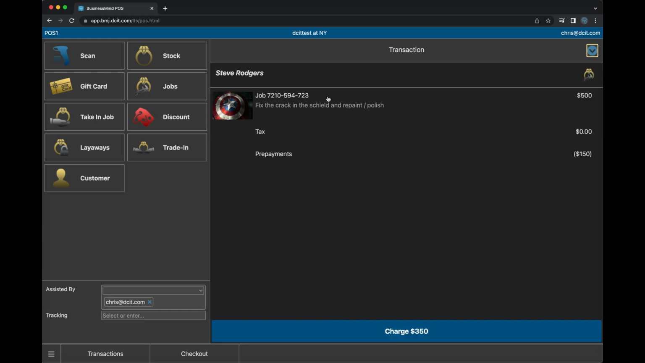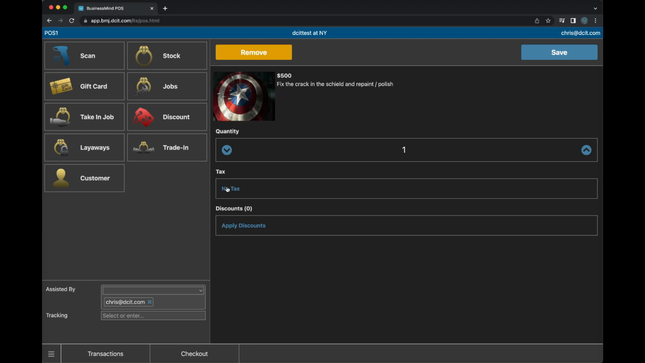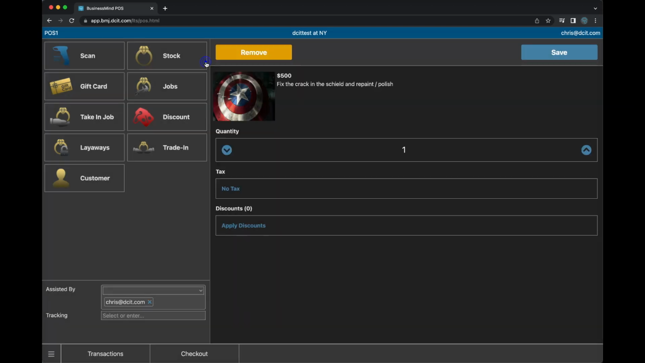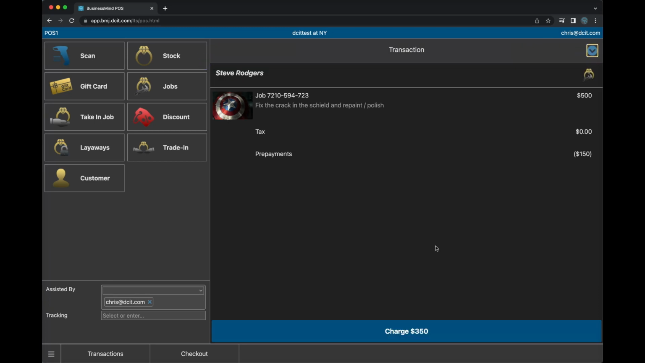You will see the job, input it into the point of sale, any taxes, and whatever prepayments. If you need to modify the tax, you can. You click on the job and you can choose different tax rates. At this point, we're not charging tax for this simple repair. So let's go ahead and complete this transaction.